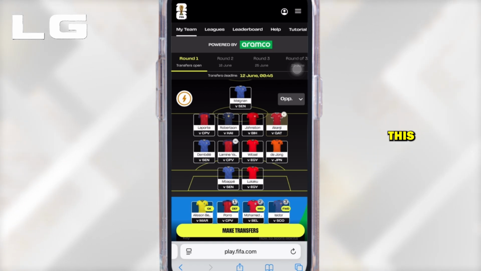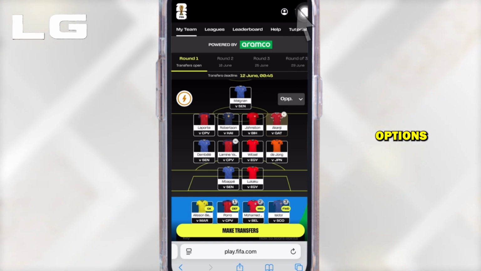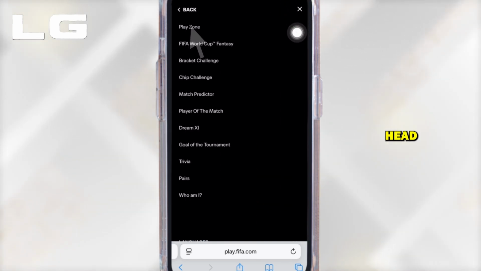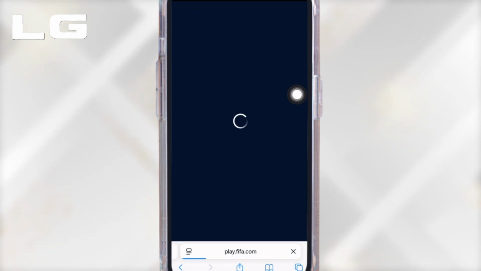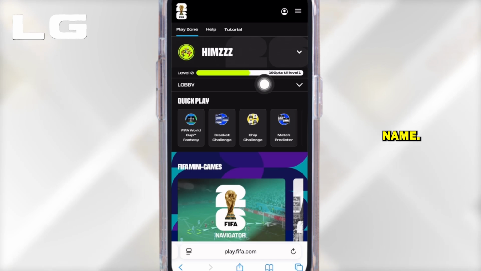Now simply click on this three horizontal line at the top right corner of the screen. Different options will appear. You have to head over to Play Zone. Once you're inside the page, you will be able to see your display or team name.